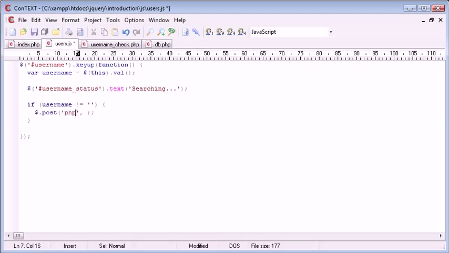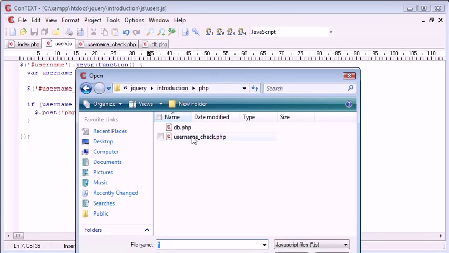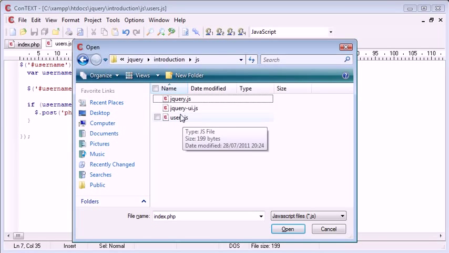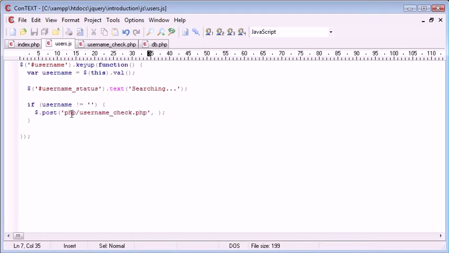So this is php/username check.php. You'll see if you take a look at my directory structure, I keep all my PHP files inside this PHP directory, so the db.php here and the username check file here. In the root directory is index.php, and then in JavaScript we have this users.js which we're currently modifying. So we're sending data to this file here, and the data that we want to send is specified within curly brackets. So we want to send a variable called username.